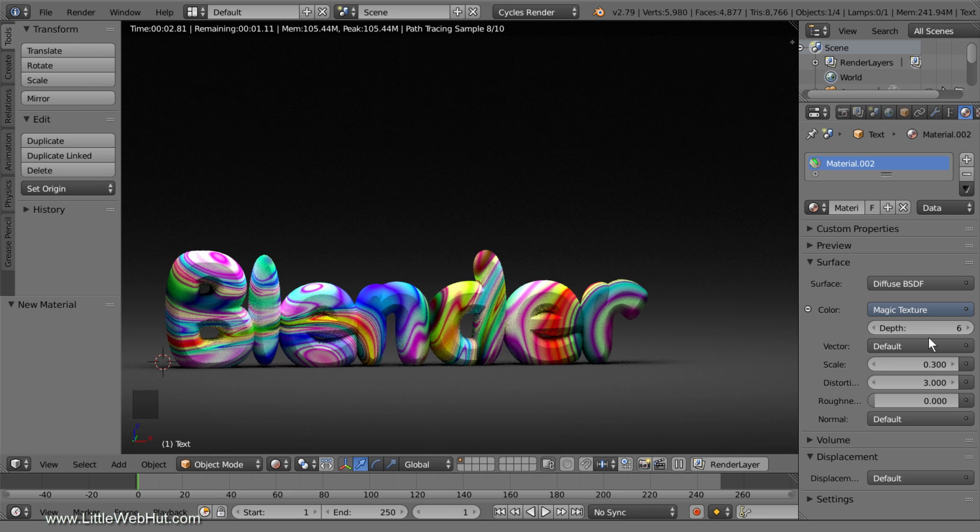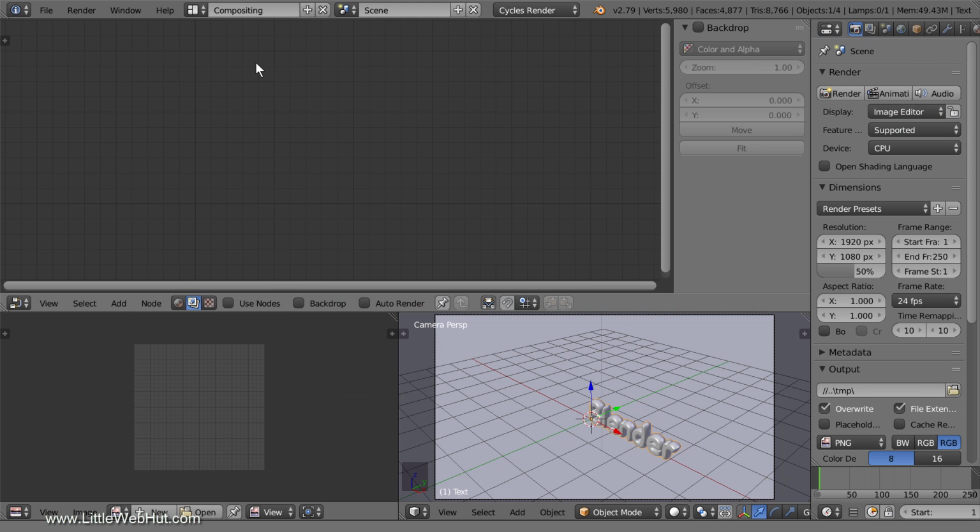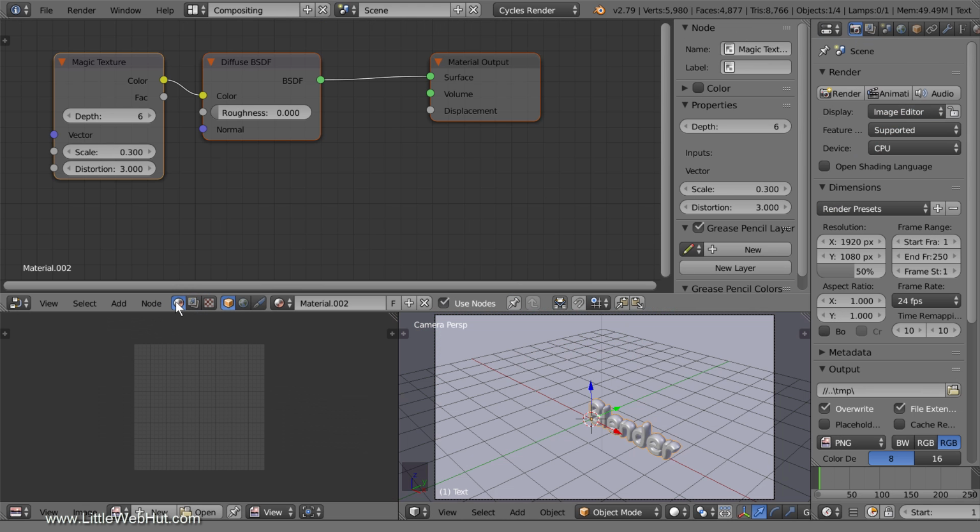Now we're going to finish setting up the material using the node editor. So switch to the Compositing Screen layout. Then click the Shader Nodes button. This is the magic texture that we just set up.